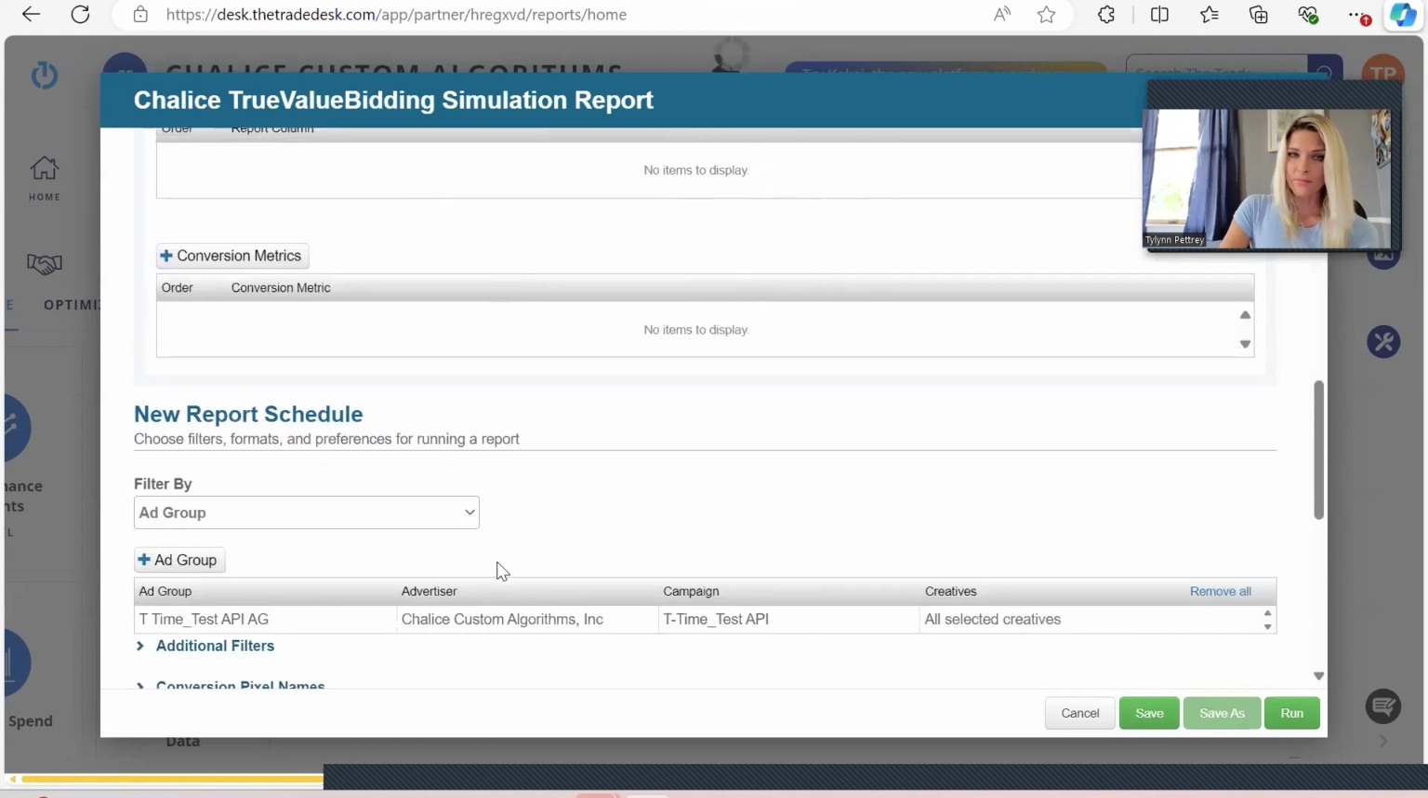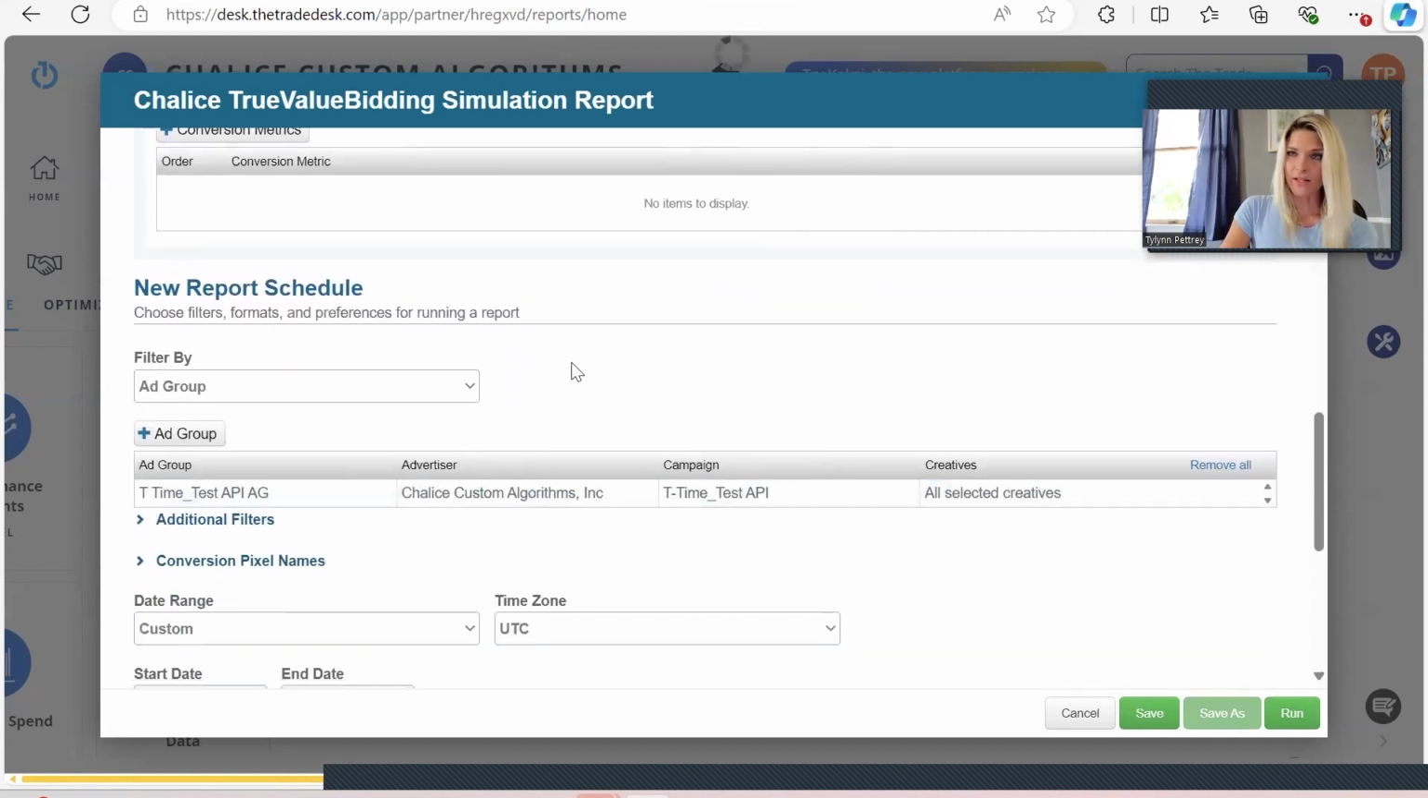We found that this simulation is most helpful when it's run at the ad group level. That way, you can see that all of the particular ad group rails are accounted for to make sure that the simulation is as accurate as possible. You can group ad groups together and run an overall simulation or run it at the campaign level.